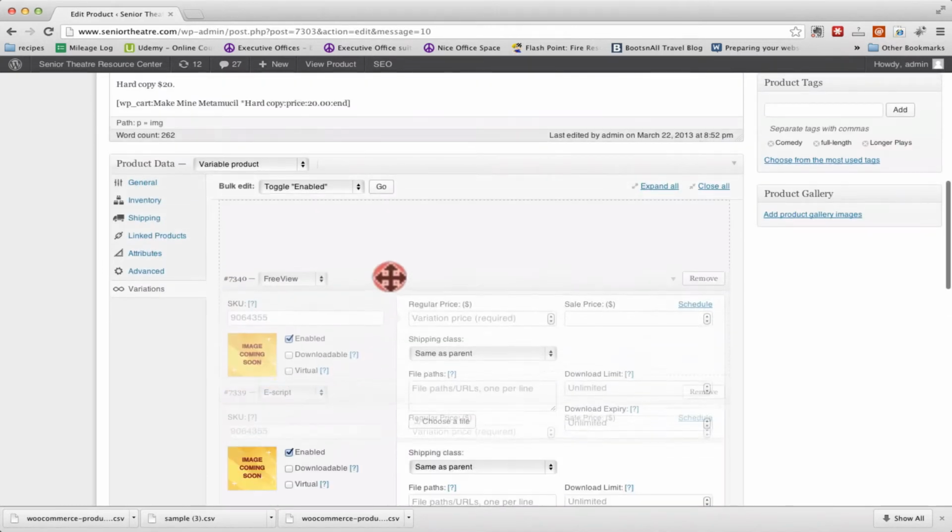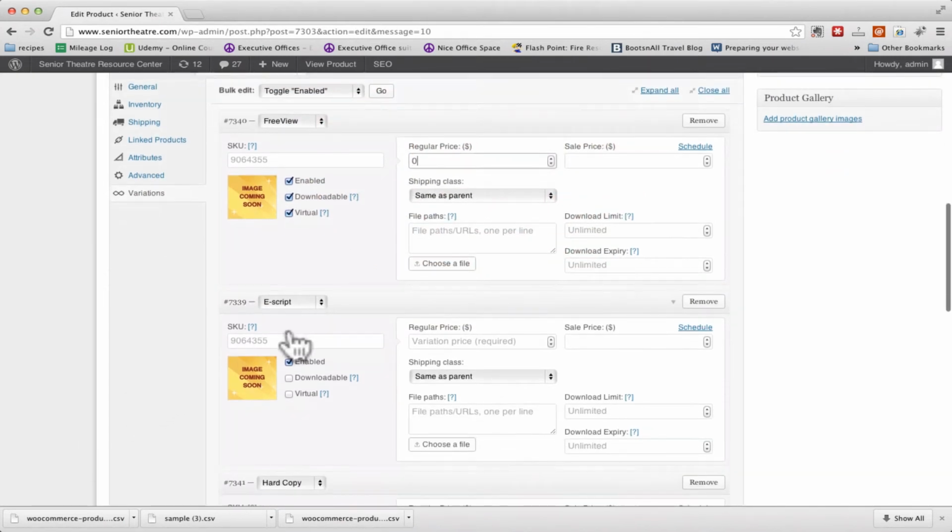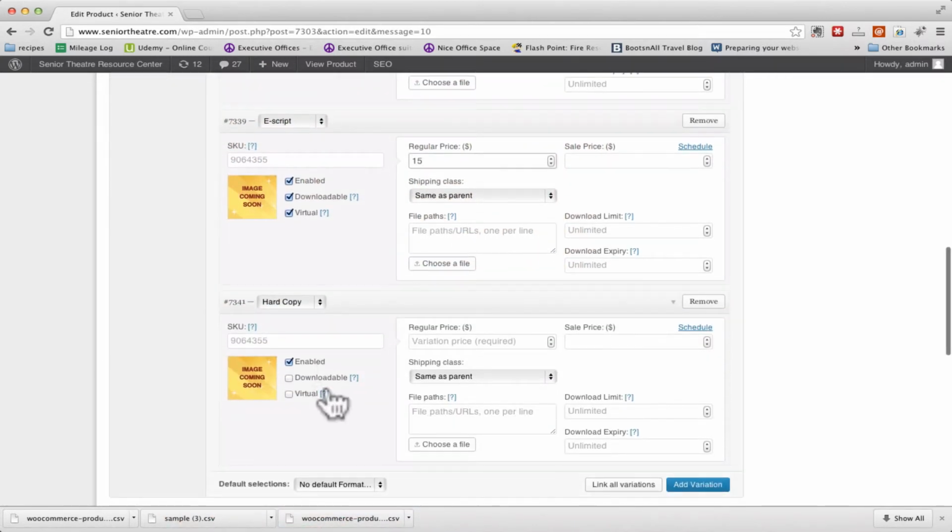I think free view should be at the top, so I'm just going to click and drag it up there. Now the free view is going to be downloadable and virtual, and set the price to 0. The e-script is also going to be downloadable and virtual, and set the price to 15. And the hard copy will not be downloadable or virtual, and the price will be $20.